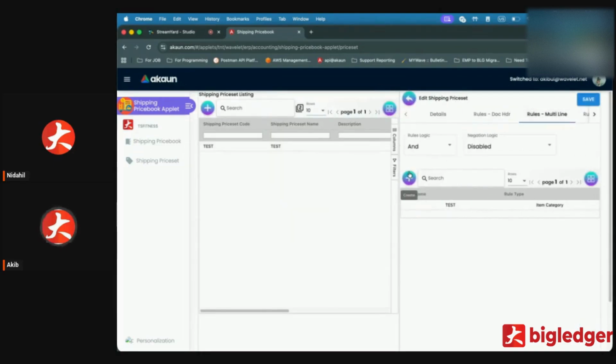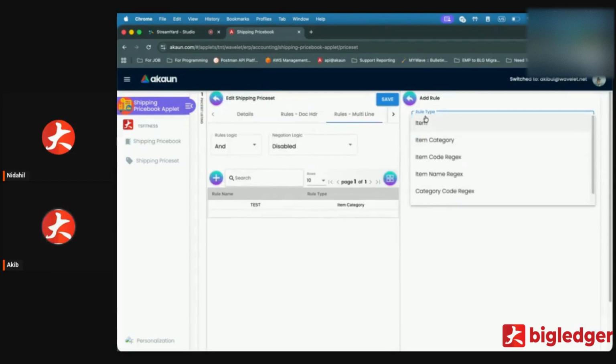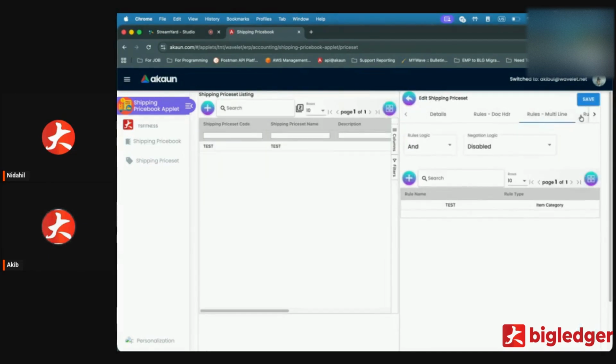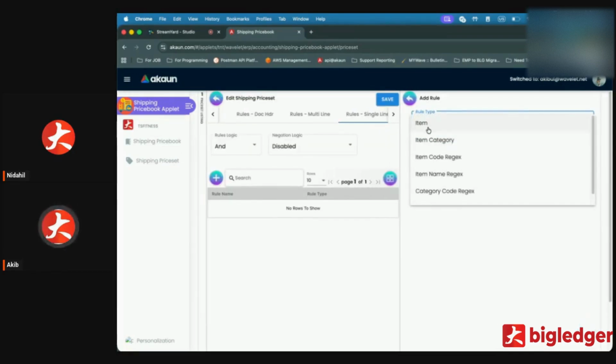And then you have the multi-line. Here the rule type is item. So you define based on which item this rule will be applicable, and based on which category selection this rule will be applicable. The single line is similar to the multi-line. Here you are also able to select the item code, the category, and the category name and code.